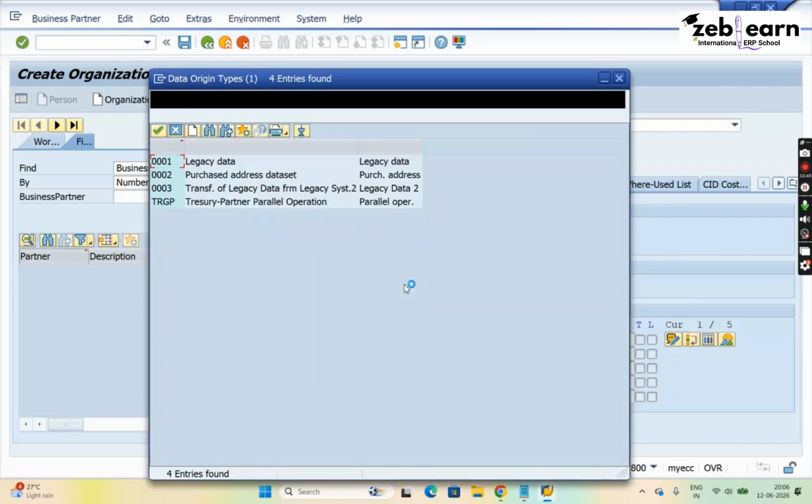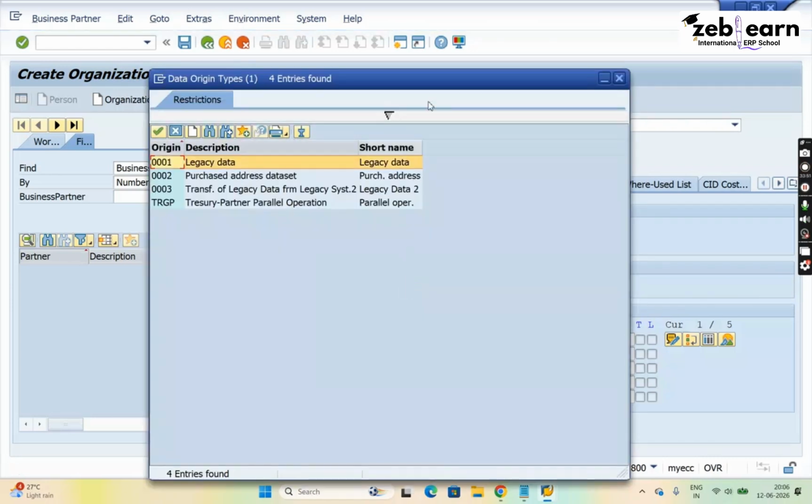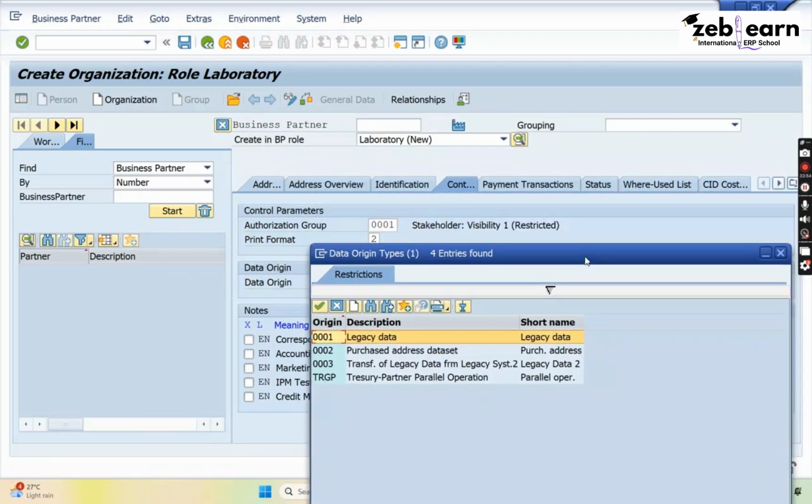Data origin means all this data that I am creating for this laboratory, from where did I get that data? I am actually mentioning that it's a private limited company. I have put the data of origin and what is the legal status of that company. Those details I have maintained. But from where did I get that data? What is the data origin? So here there are two important options you can keep in mind. One is called legacy data, and the second one is transfer of legacy data from legacy system 2.